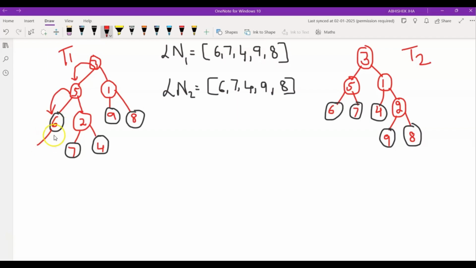Since its left and right child are null, we have found our leaf node and we'll push this current root value into our list, that is 6. Again, we'll give a right call from 5 and check whether the root is a leaf node or not. Since it is not, we'll again give a left call, and since 7 is a leaf node, as its left child and right child are null, we'll store this value, that is 7. Again, 2 gives a right call, and since 4 is a leaf node, we'll store this value into our list.